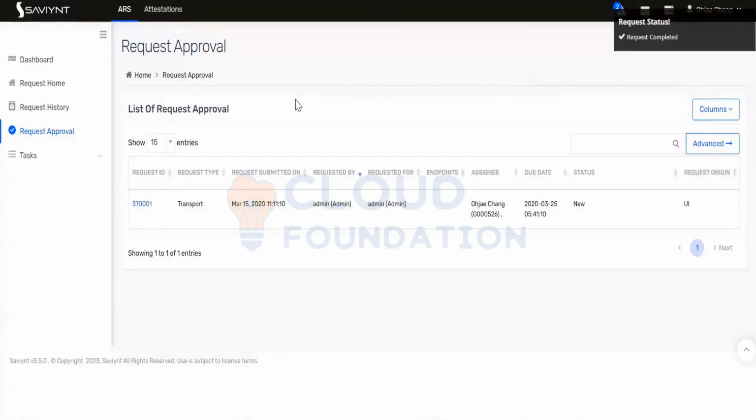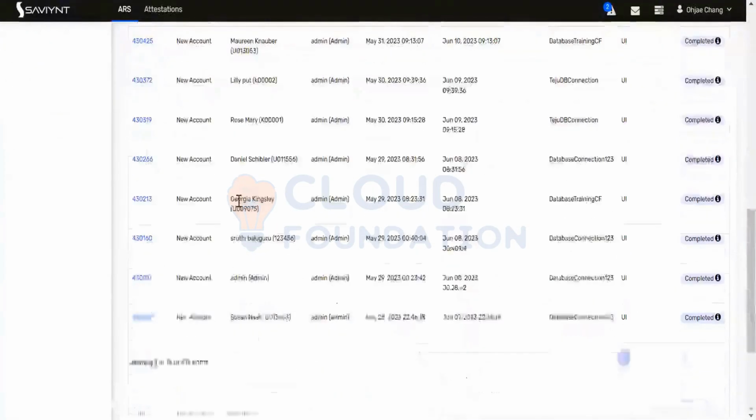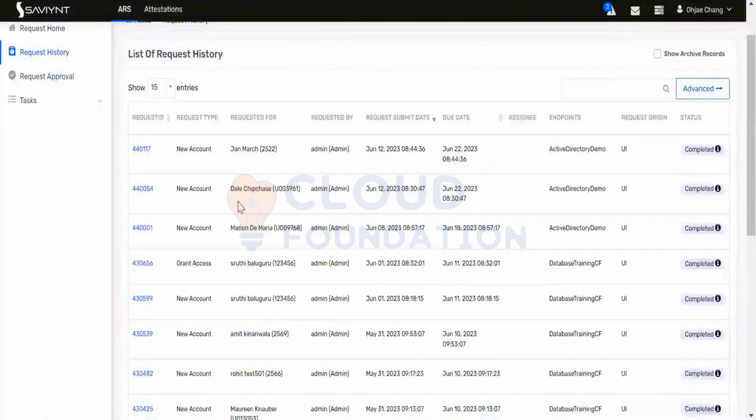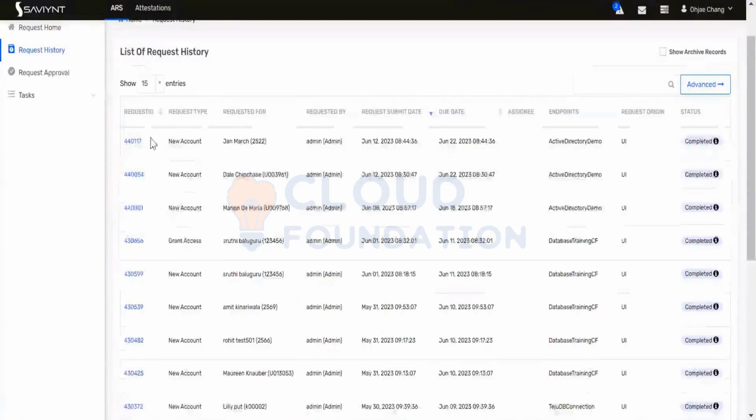And how can you view that? Whatever request you approve, simply click on the request history. Once you click on the request history, you see the requests based on the submission date. You can see it is for this person, requested by the admin person for this user, and it is completed now.